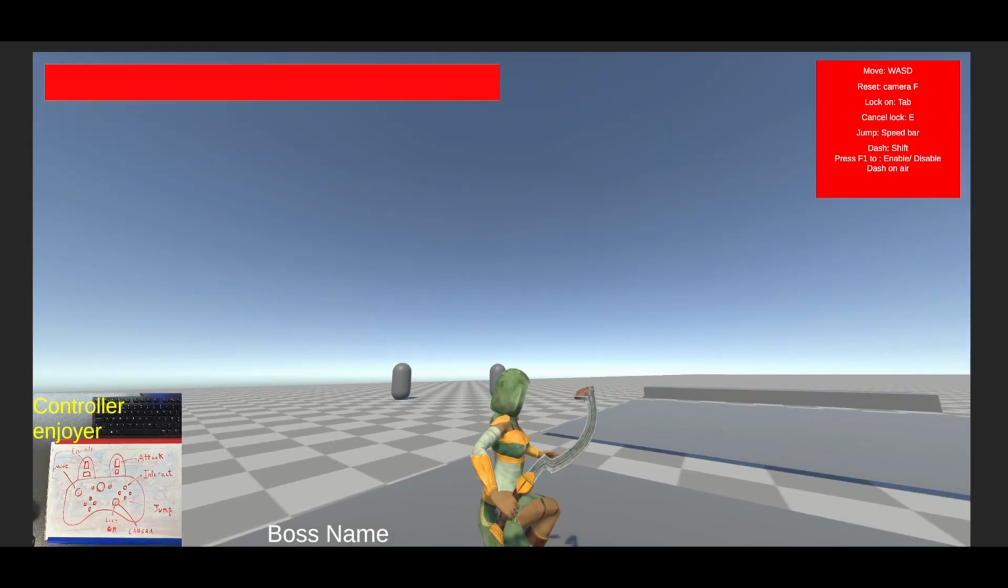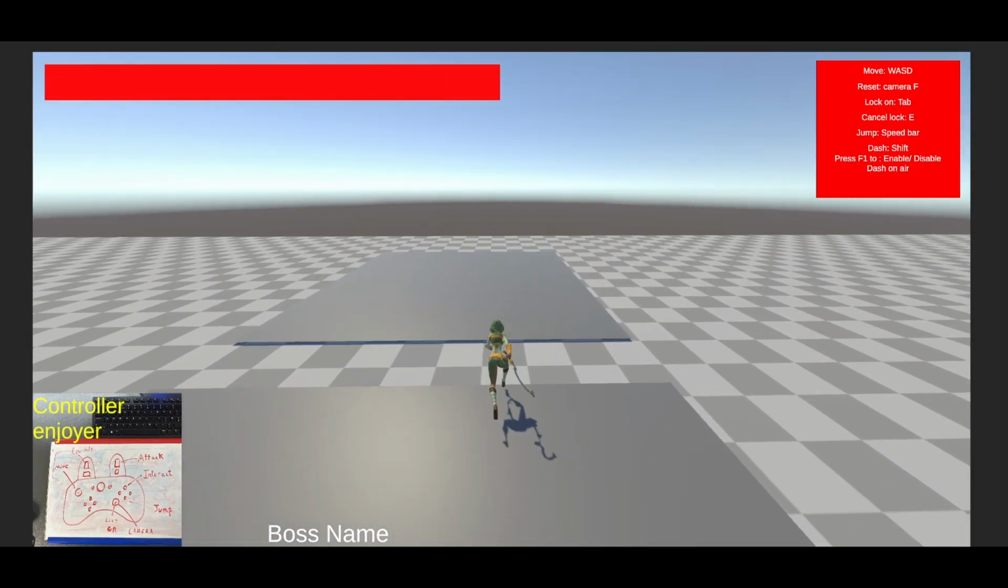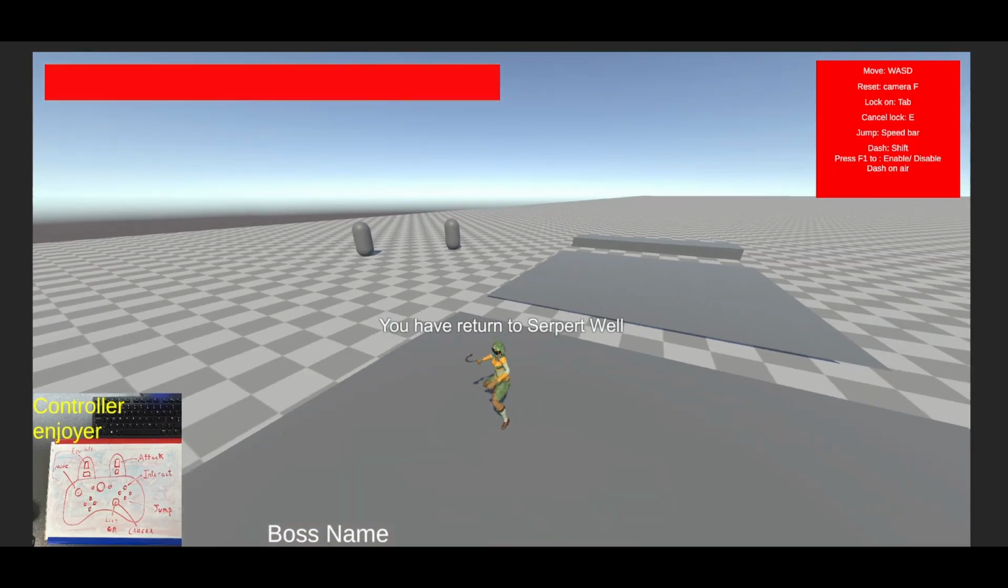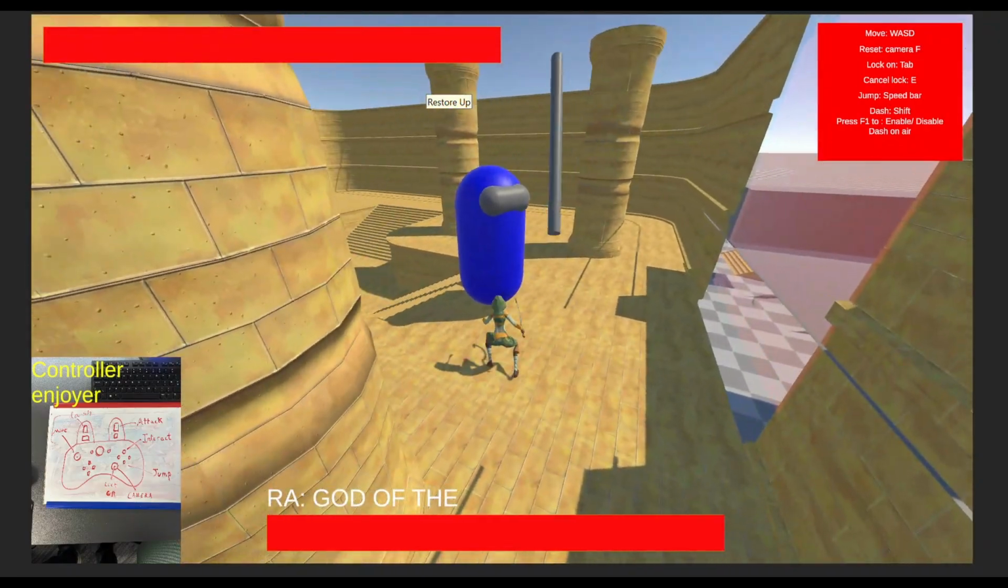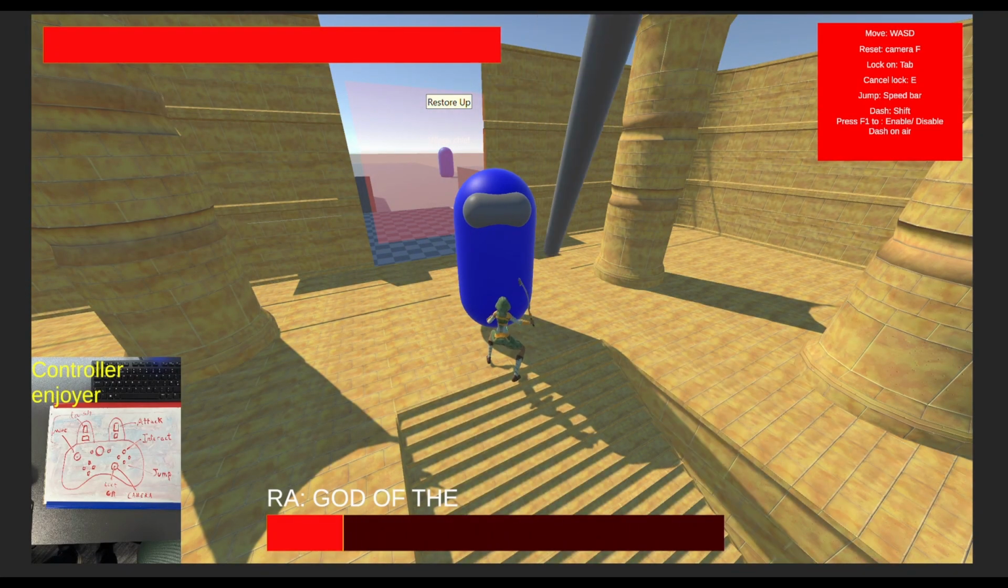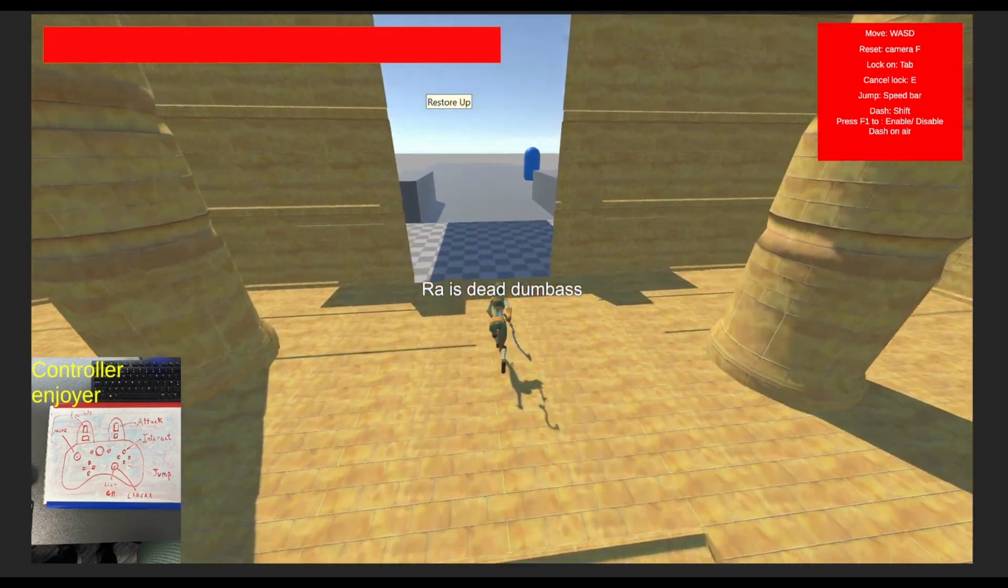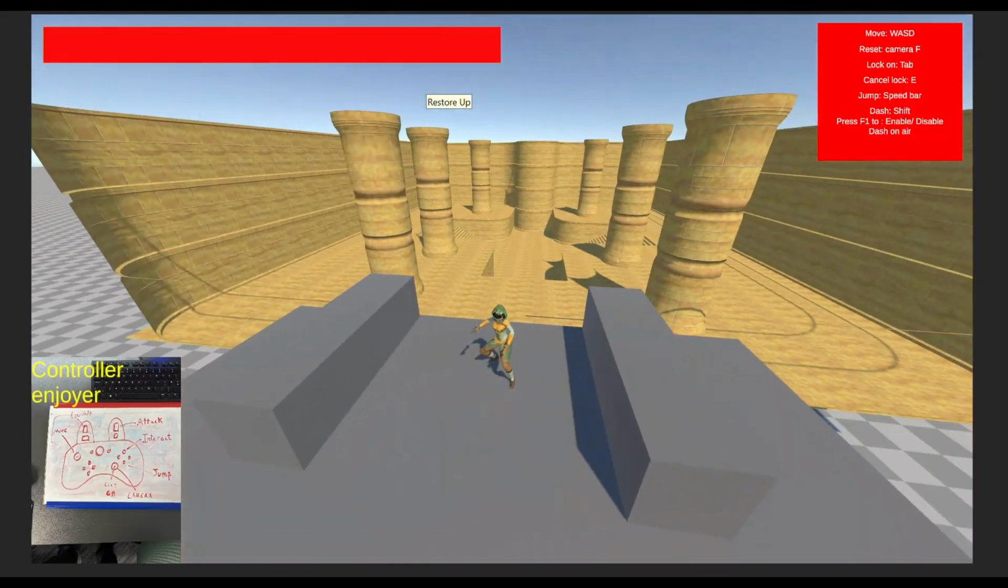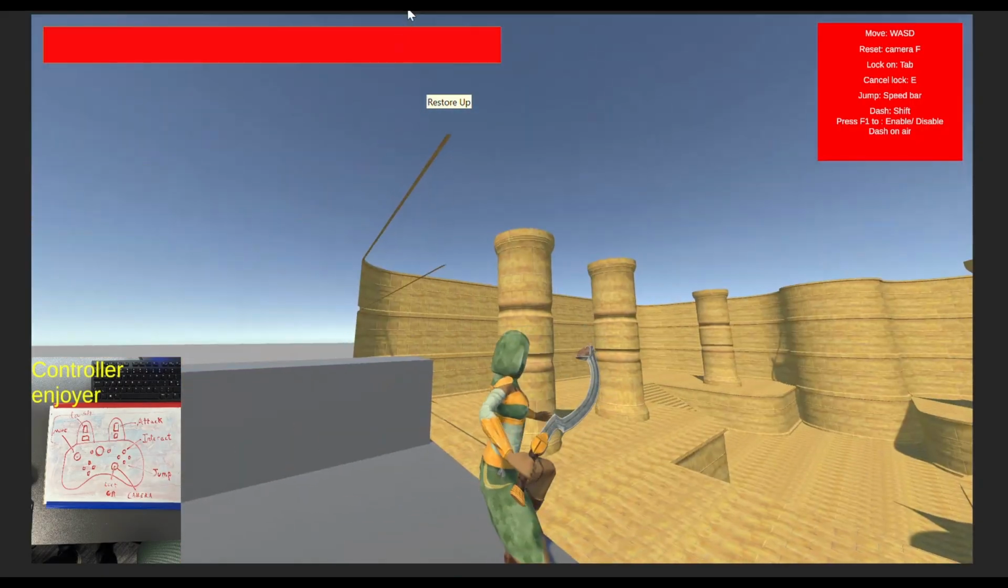which is a quest that continues on, meaning that the player will have to walk back to Serpent Well. Then the last quest is Slay the God Ra, which is to defeat the God Ra, which is the boss in the game. When the player defeats it, a message will appear saying that the quest is complete.